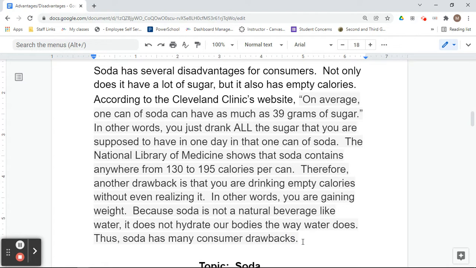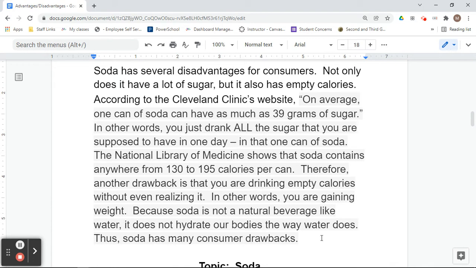Soda has several disadvantages for consumers. Not only does it have a lot of sugar, but it also has empty calories. According to the Cleveland Clinic's website, on average, 1 can of soda can have as much as 39 grams of sugar. In other words, you just drank all the sugar that you are supposed to have in one day in that 1 can of soda. I'm going to go ahead and put a pause here, right, writers?